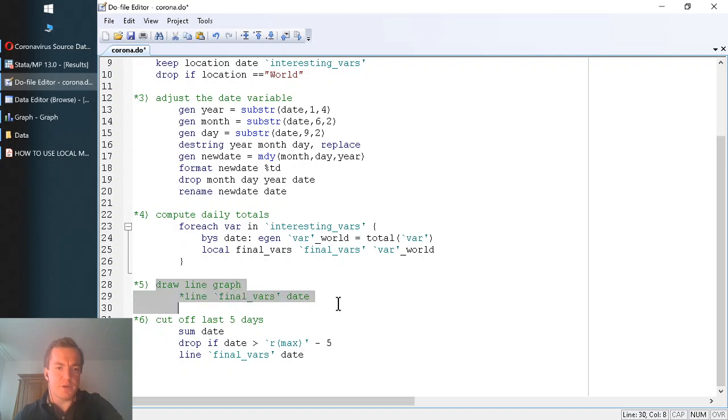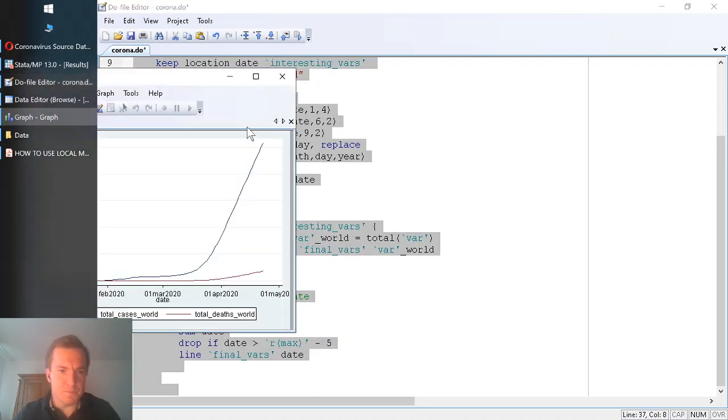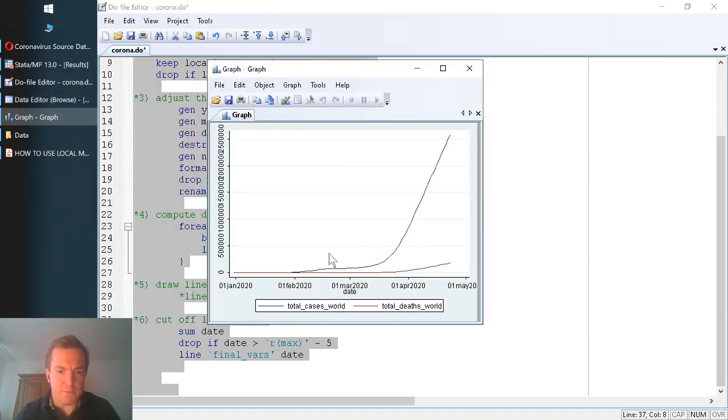Then we drew a line graph here. We figured out it's a bit misleading. So we cut off the last 5 days, again using a local macro. This time we just used a stored result, a result that was stored in Stata after running the sum command. Okay, so again, Control A, Control D, and we have the graph. Blue shows total cases world, and purple or violet total deaths world.